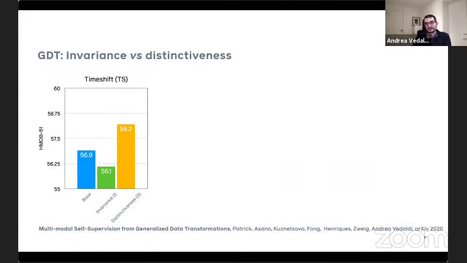So if you do that, you discover immediately that, first of all, it's not obvious that you should always be invariant. To explain this experiment, what we have done was to train our representation using contrastive learning. And we were trying to be either invariant or distinctive to time shift in this case.